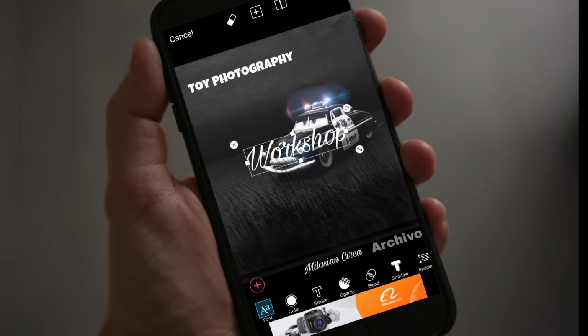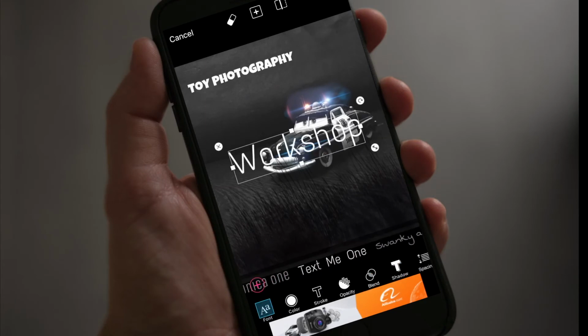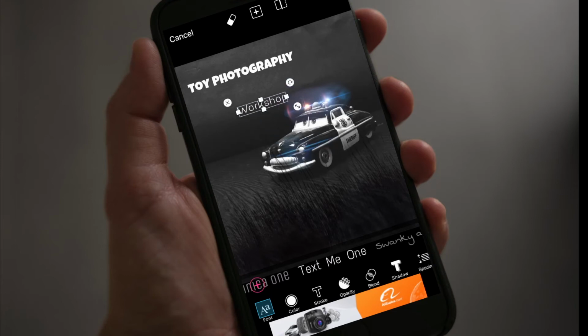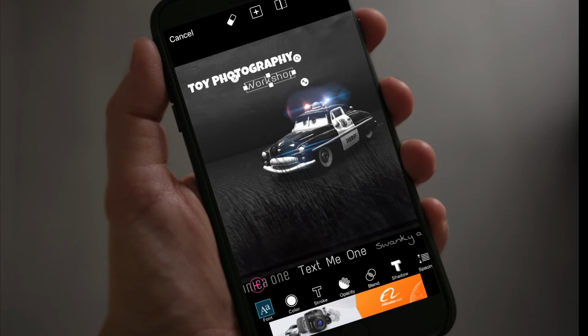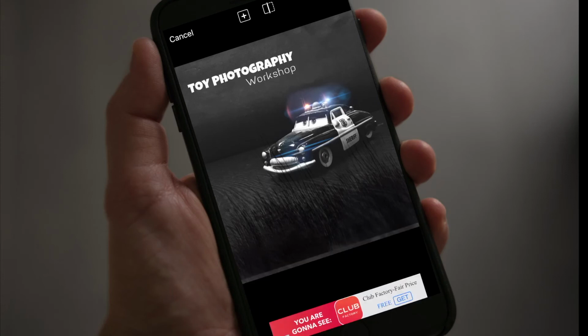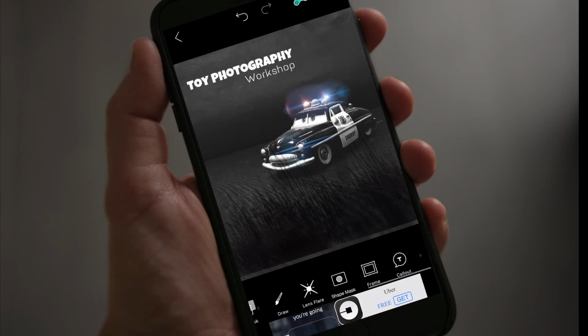Now it's time to add the second text. Type in workshop. Okay. And scaling it down, and I can drag and change the position and place it where it belongs. That doesn't work. Okay. Let me put it right here. Okay, that works. Let me add another text here.